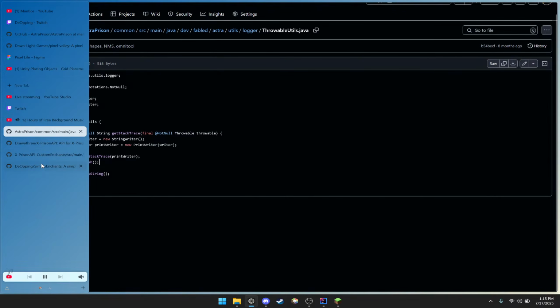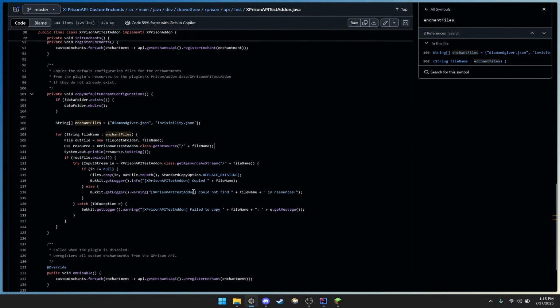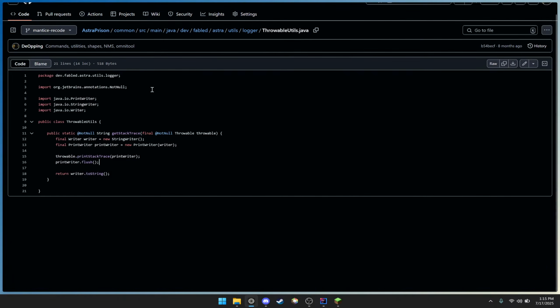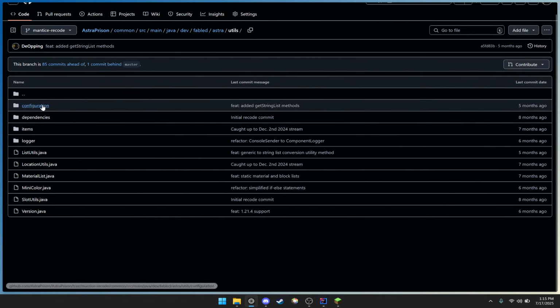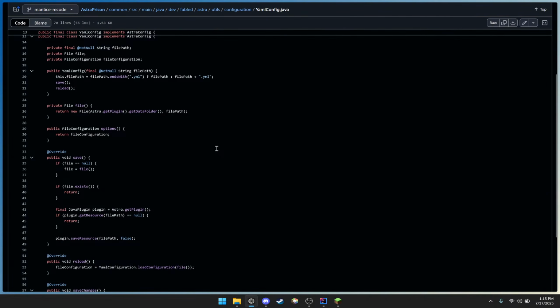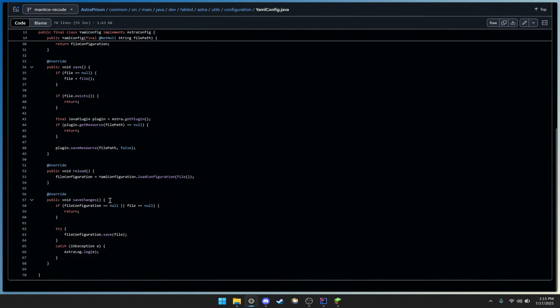Now we've got to go to the old... Where is it? Back. Go back. It's here. We need to do save changes. You can save the file configuration.